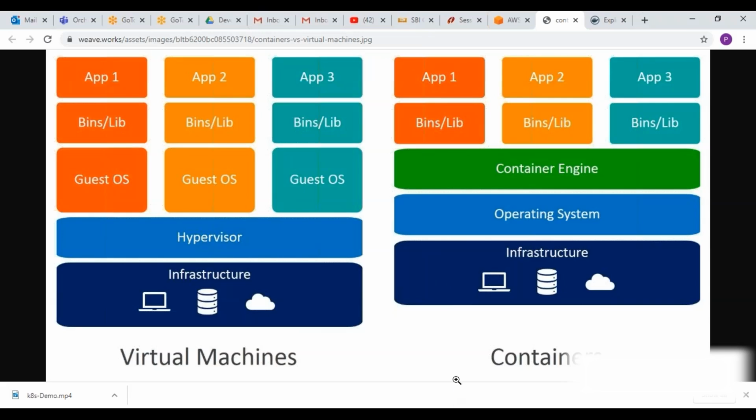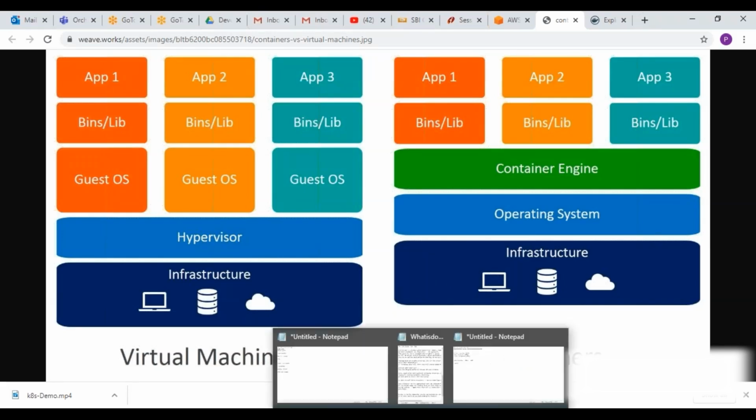So does it support Windows platform containers? They have started, but I think no one is using Docker for Windows. It will be very good for Linux only. Okay, thank you.